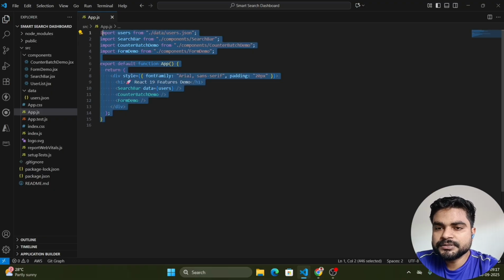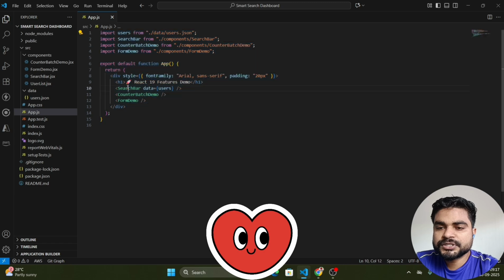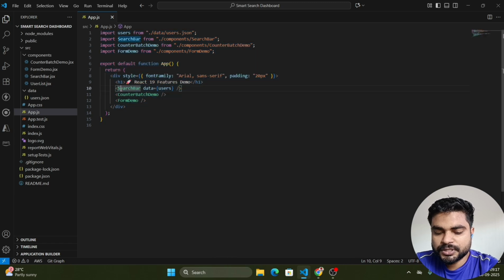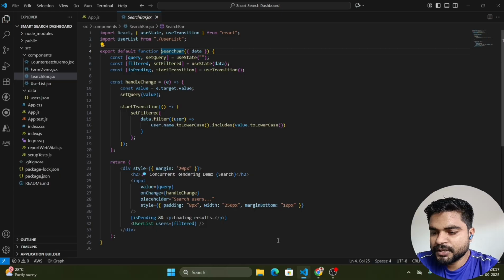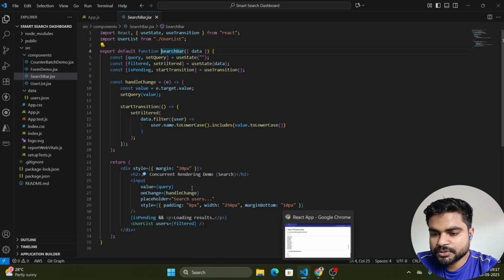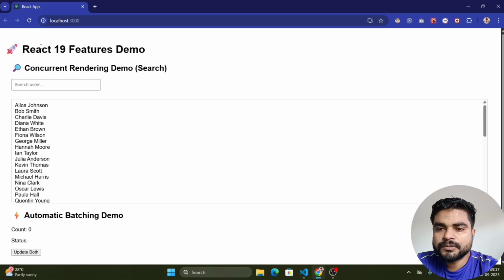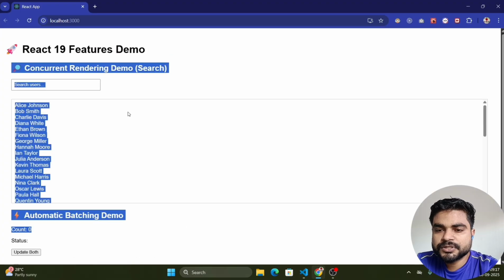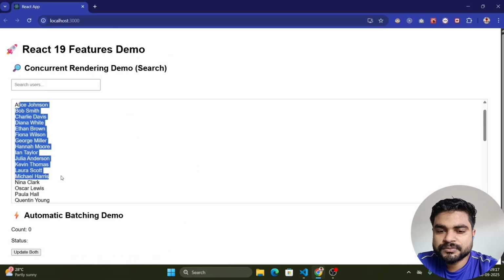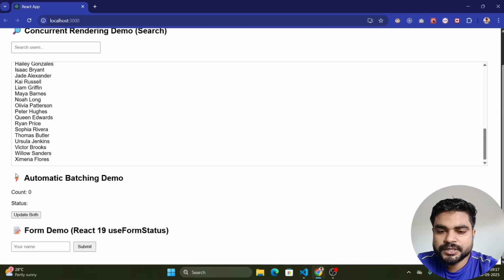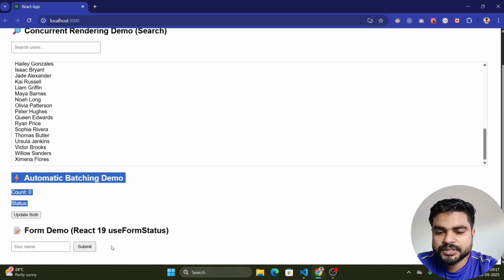Inside the application app.js, the first component I have is the search bar. So let's go inside this search bar. Now let me show the UI. Currently our application looks like this. Here is the search box. Inside this we have a listing of some user data, and the second one is a counter that updates the counter, and there is a form-based one.